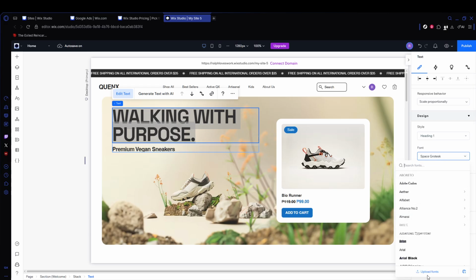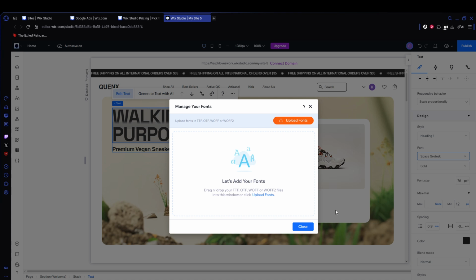After you add the file, give it a moment to upload and process. Wix will store it in your site's assets so you can reuse it anywhere on the site. A quick tip, make sure you have the proper license for the font and try to keep file sizes lean to help your pages load quickly.